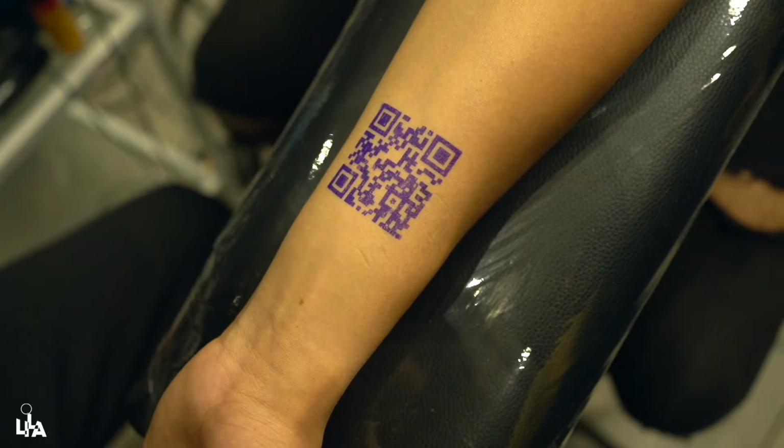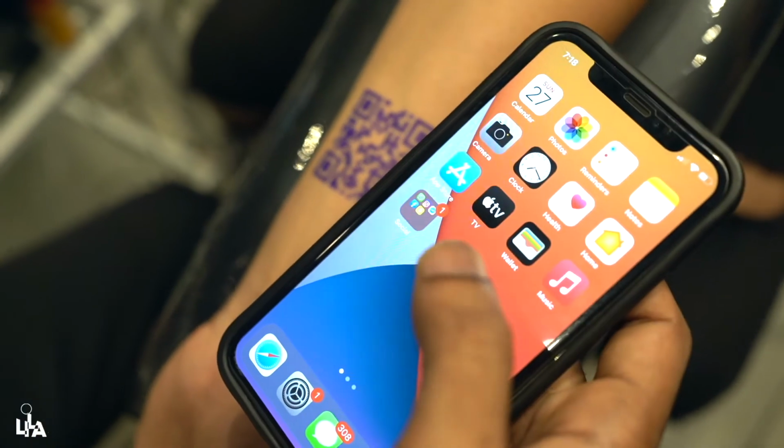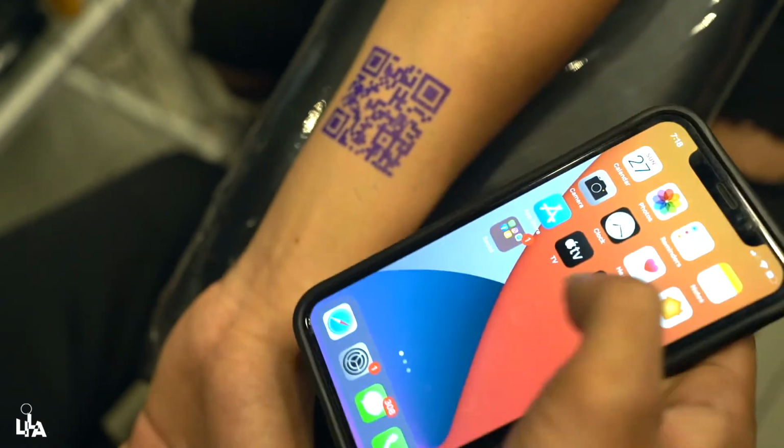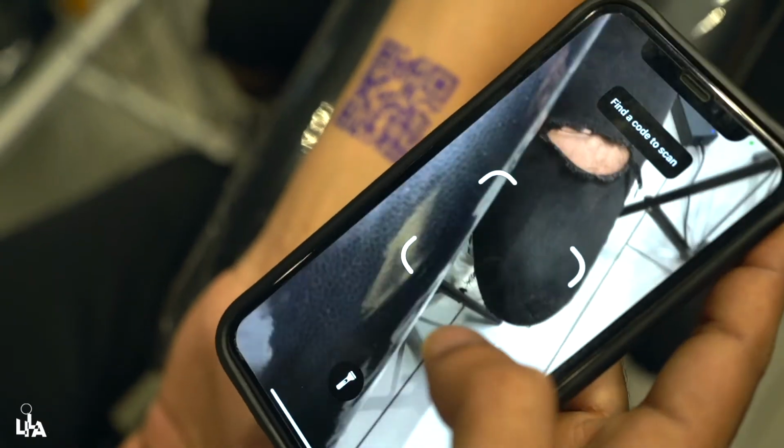As a design like QR code is very precise and sharp, there are a few conditions that need to be met before preparing for such a tattoo. The placement of this tattoo needs to be on a flat placement. The reason for this being the QR code can be scanned and read clearly from the QR code scanner.